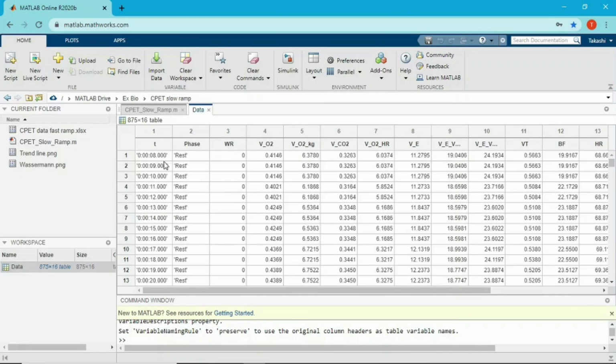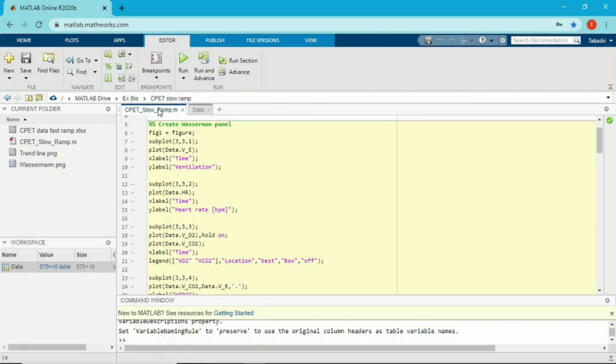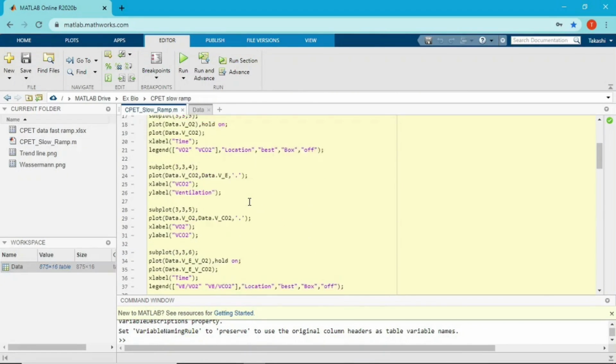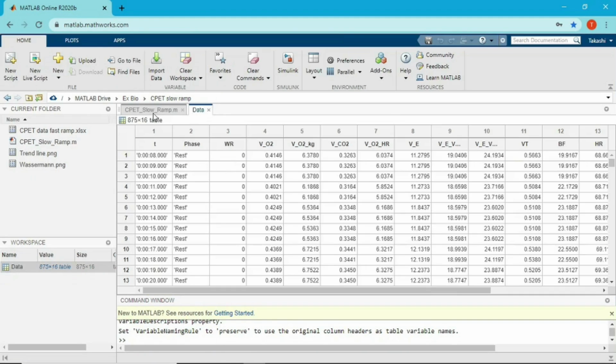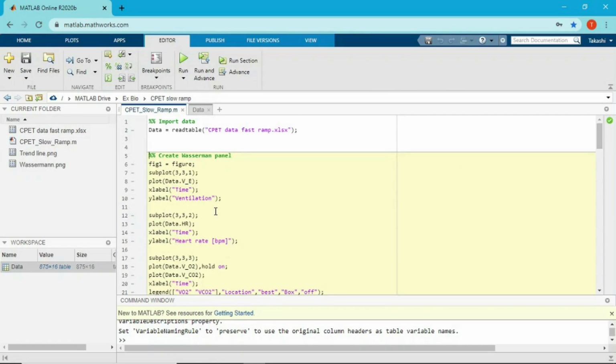Based on these variables, I'm going to plot the Wasserman 9 panel. So this is the code. Pretty much I'm just going to plot one panel by one panel. The first panel is about ventilation, and I didn't really specify the x-axis, but each data point is just 1 second. The time actually starts from 8 seconds, but I just want to plot the Wasserman 9 panel. It should work without specifying the time axis.